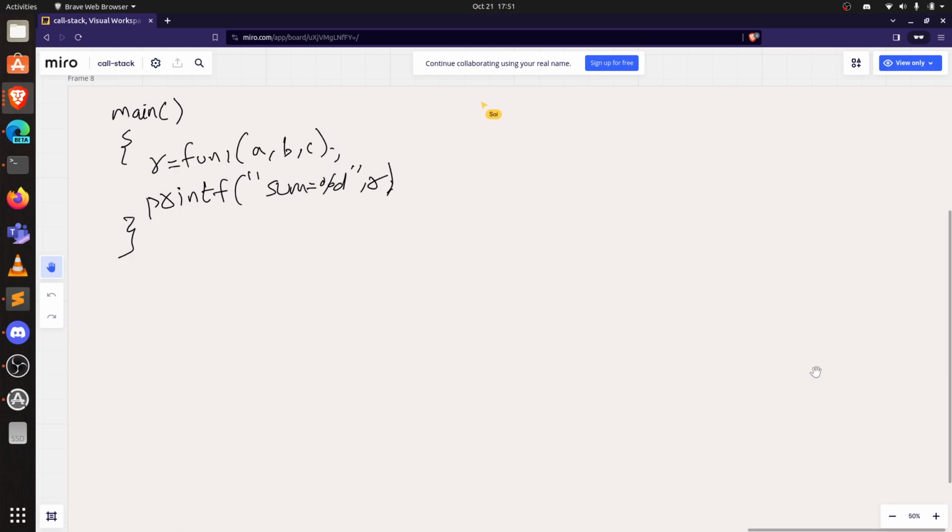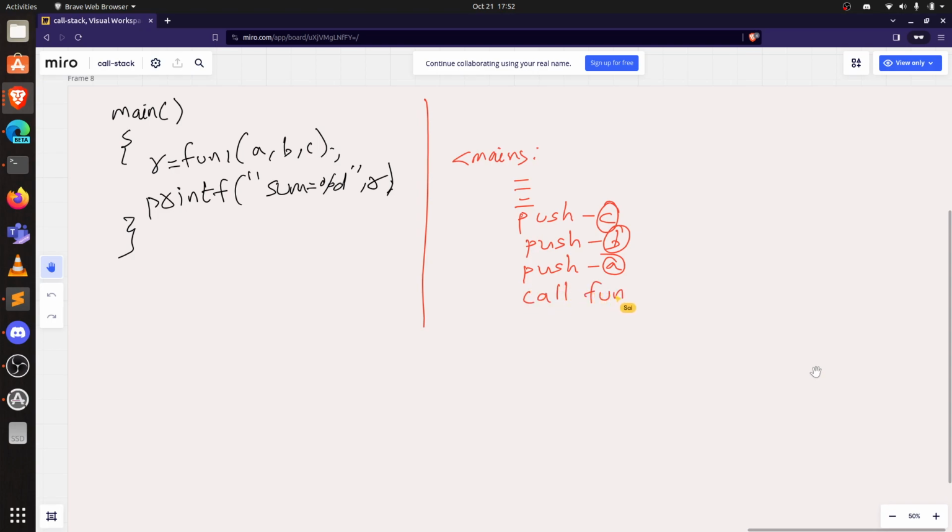this is how it will look in assembly. You will have your main function, and there will be a set of instructions which does something, and then it will be pushing the values: push C, push B, push A. So it will push C, B and A in the reverse direction, right? A, B, C is being passed, which means in the reverse direction it will push the parameters, and then it will call function 1. It calls function 1, right?